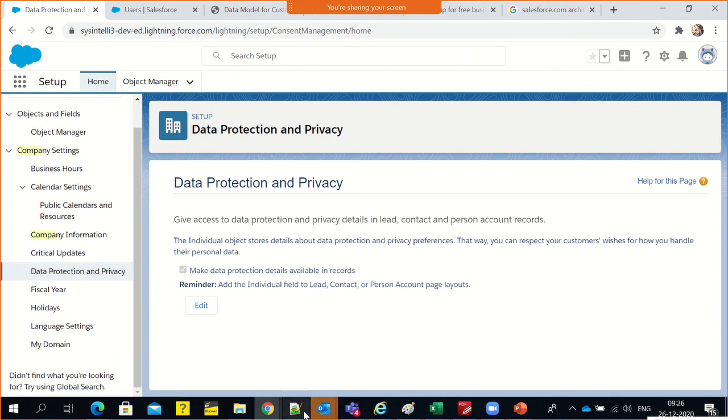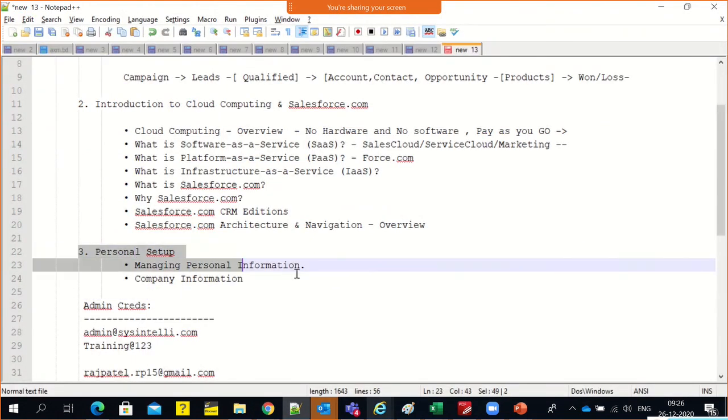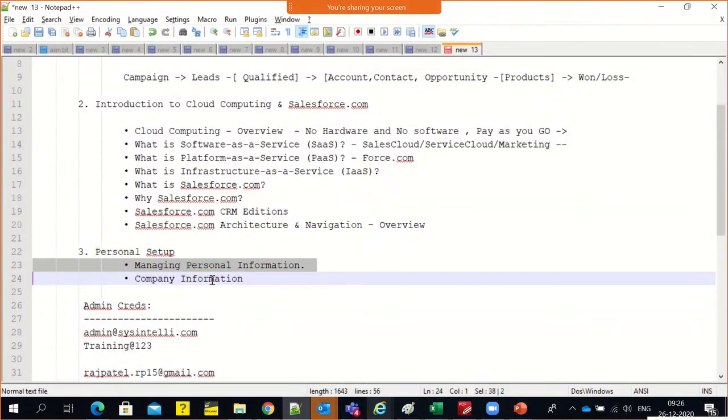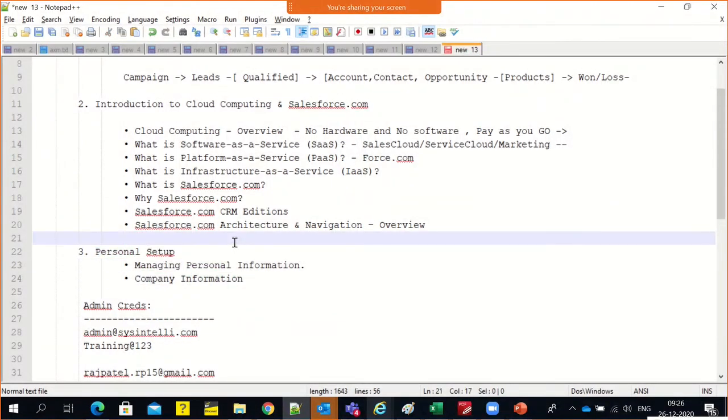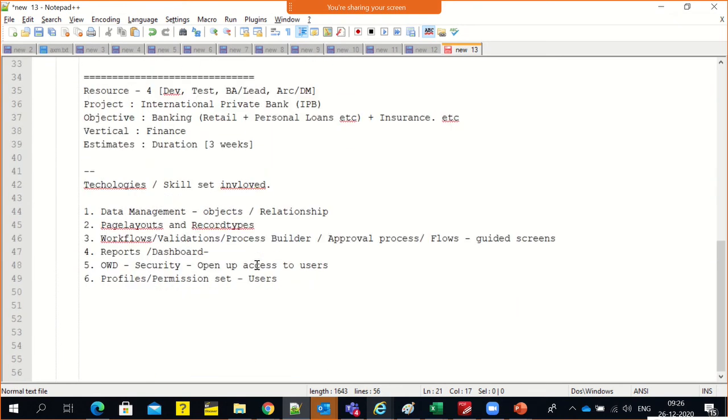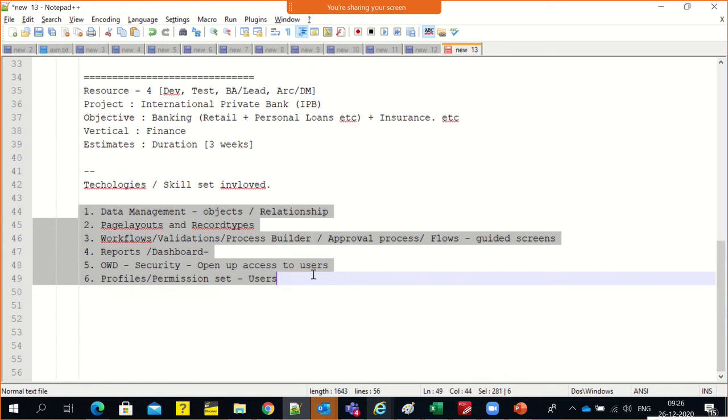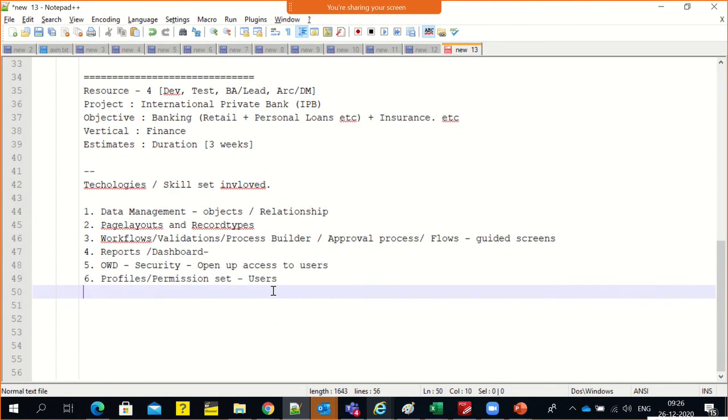Otherwise, we are good for today. We have been set with the personal setup. You have seen manage personal information and company information, so one, two, three chapters are done. We've also got into a project called International Private Bank, and a few things are very important. From tomorrow we'll see this.